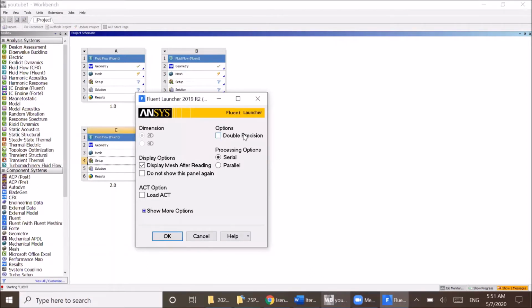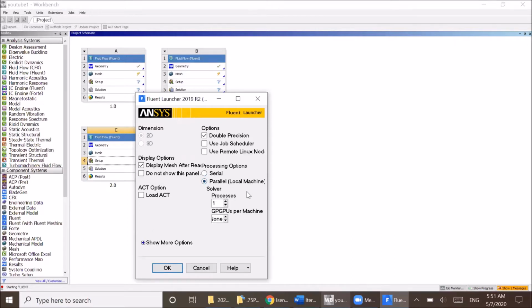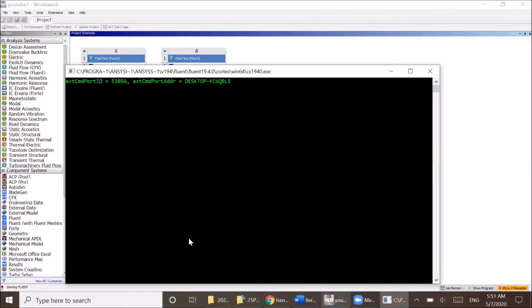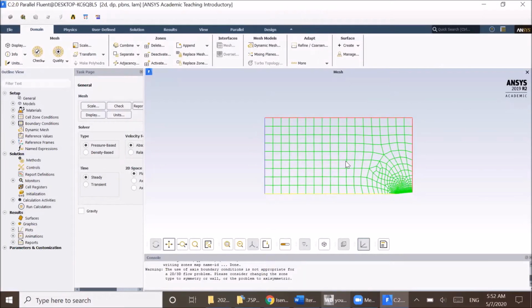And you want to make sure that it's double precision. This would make your solution more accurate. And if you want to use multiple cores from your computer, you can set up the parallel option in here. And for my computer, I want to use 2 of the processes I have. All right, so we have our mesh loaded.